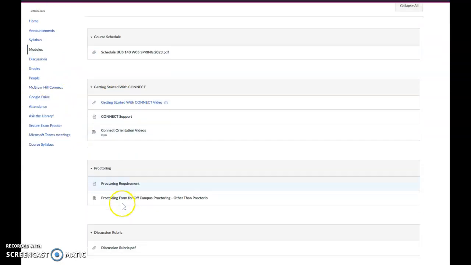Here is an area about proctoring and the proctoring requirements. We require at least one proctored event for each course. Our proctored event for this class is the 4.4 proctored quiz. You'll have a week to complete the proctored quiz. And if you're not familiar with the proctoring requirements, please open this link and review the proctoring requirements.